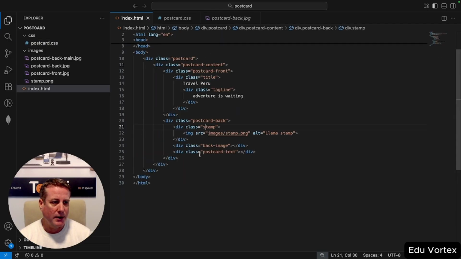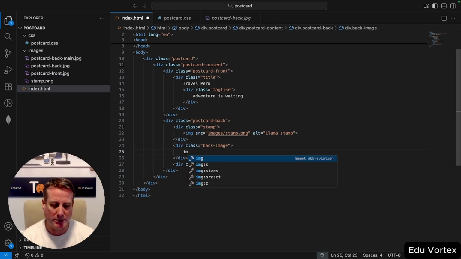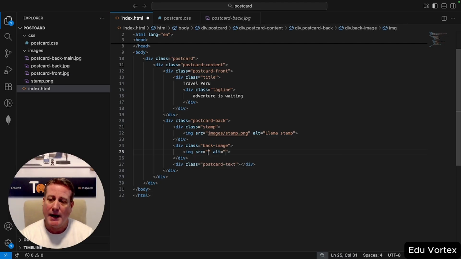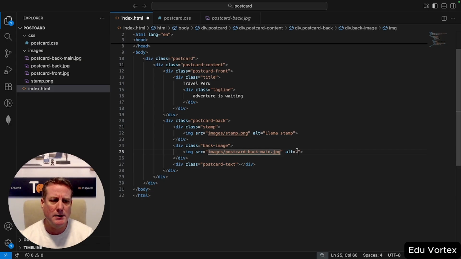So remember, if we come back over here, we have a background image here. So we need to actually toss in an image for it. So the same thing that we just did with the stamp, we're going to do here. So I'm just going to go image and then just click enter to help my autocomplete, and then give it a source. It's going to be in images, and it's going to be that back main, postcard back main. And then for the alt text, I'll just call it Machu Picchu.